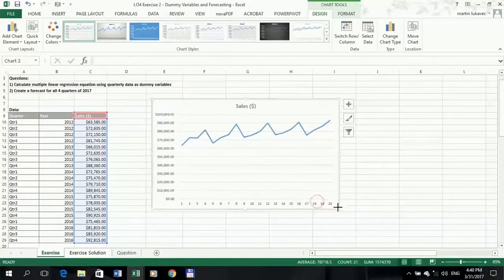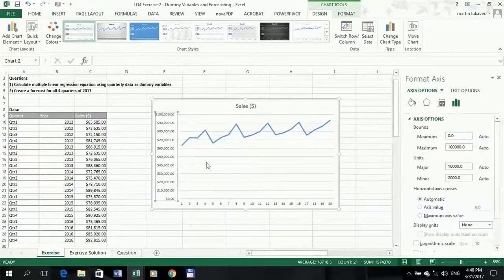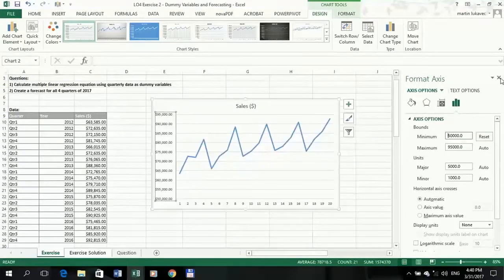So first of all, let's do some editing to the chart. I enlarge it a little bit. I click on an axis and format the axis by right-clicking on it, and I'm going to change the minimum. I would probably want to change it to 50,000, because all of the data points are above 50,000 and all this space here is wasted. So 50,000, and that's much better.